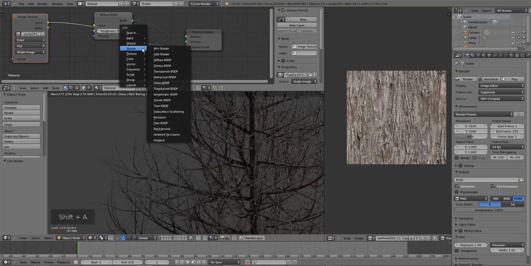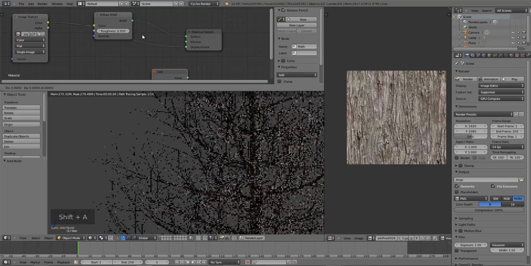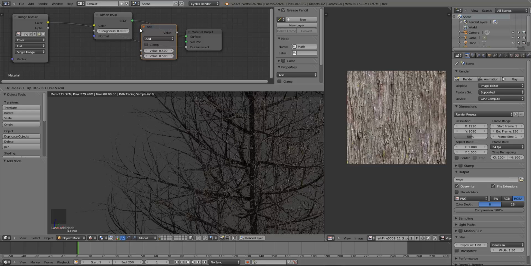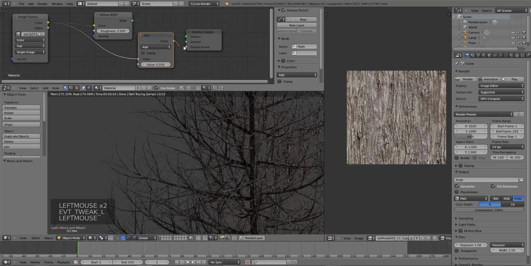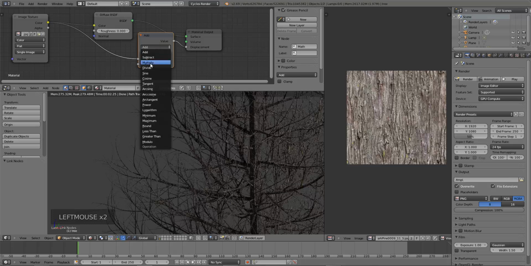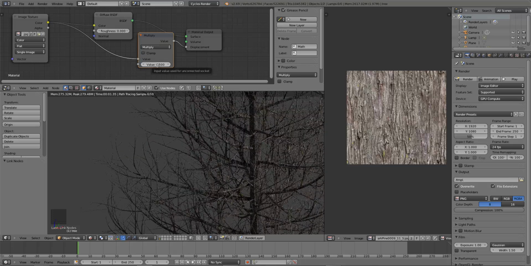So we have to add a converter math node. Basically, got to connect those like that. There we go. Change this to multiply, and now we can adjust this value here to adjust the strength of the bump mapping. So let's try 0.25 actually. Alright, that looks pretty good.